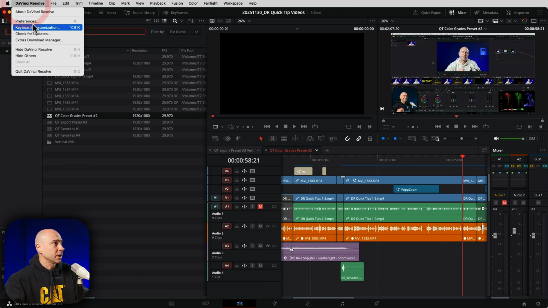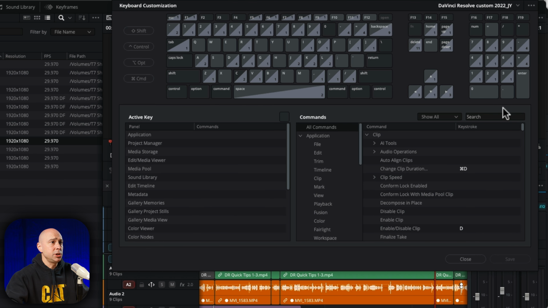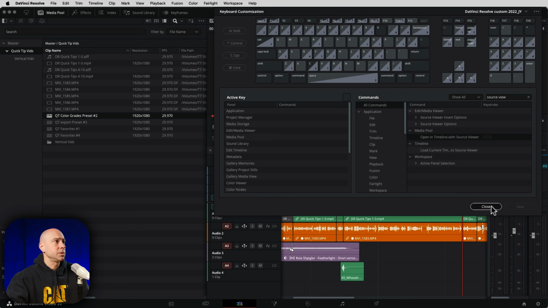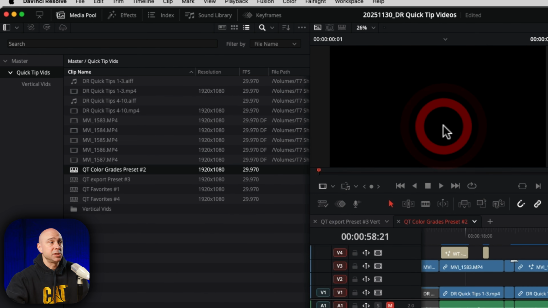The second keyboard shortcut, if we come back to keyboard customization, is an assignable key to automatically open up a timeline inside of the source viewer. So if you just search source view in your keyboard customization here, you're going to see media pool, open in timeline with source viewer. So you can add in a keyboard shortcut like that. And if I just close out of here, it's basically going to be able to take a timeline and open it up in this viewer right here.